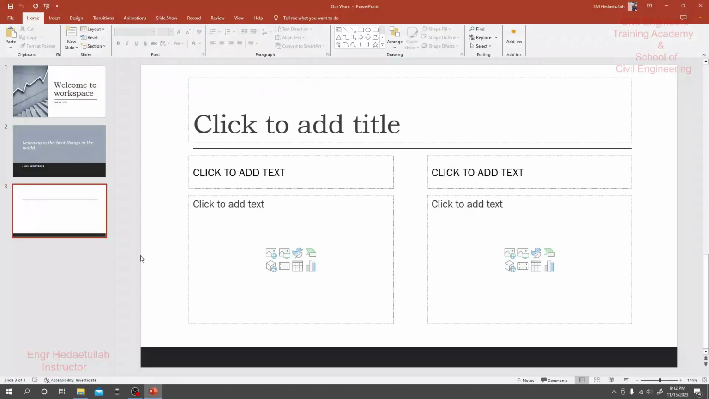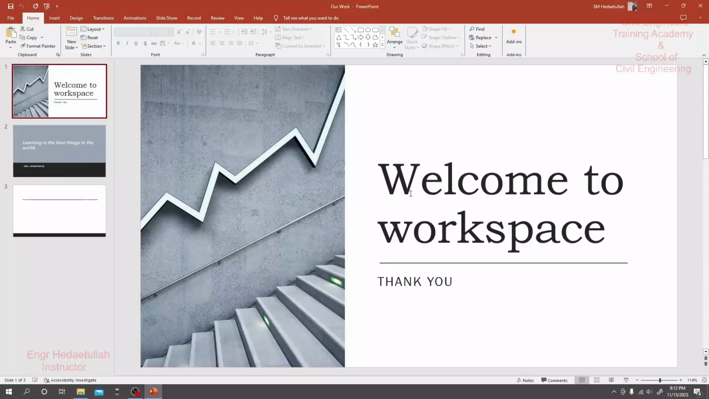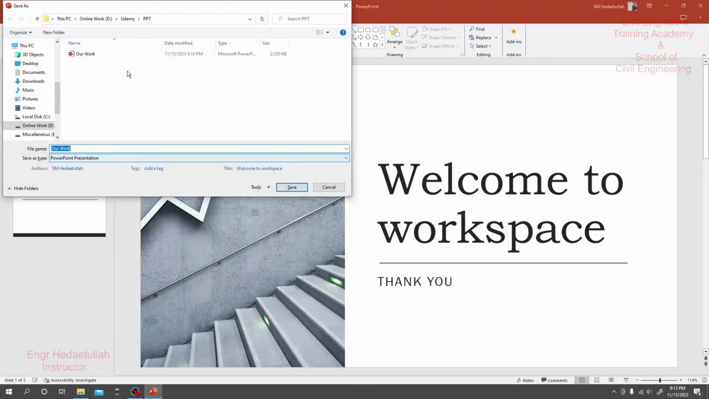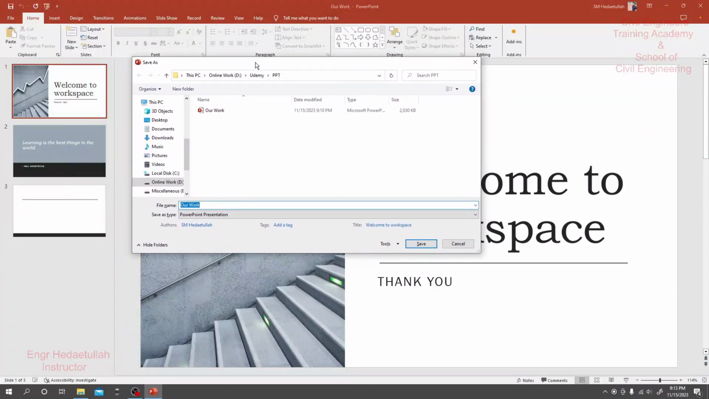Now what if we need to save it as an image? Suppose I want to save that presentation as an image, or the whole presentation as images. To do this, just simply click Ctrl then Shift then S on your keyboard. It will work the same as the save as option.